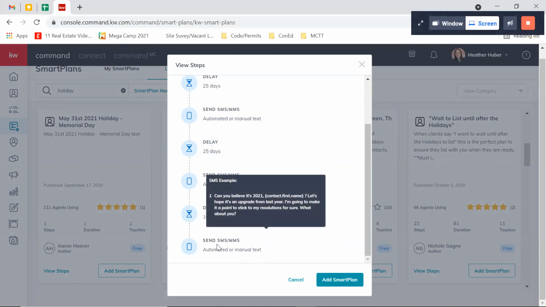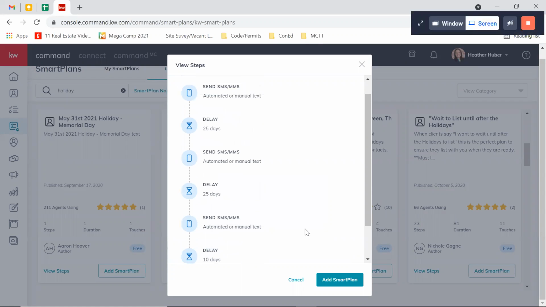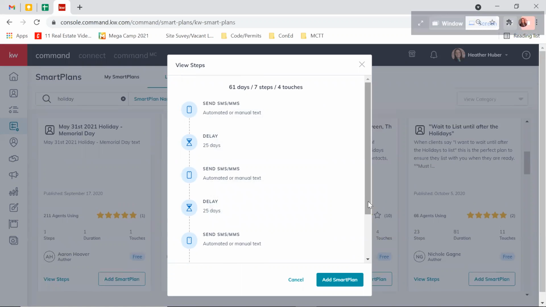Waits 10 days. Can you believe it's 2021? Let's hope it's an upgrade from last year. I'm going to make it a point to stick to my resolutions for sure. What about you? One thing I will say is these are all text messages. And you have to have Twilio set up in order to do that.